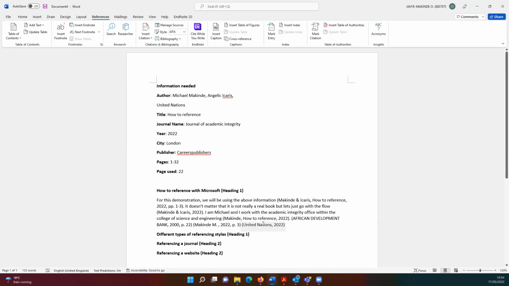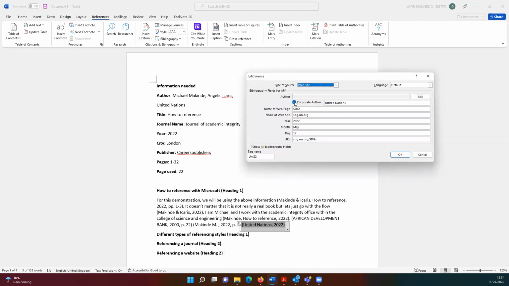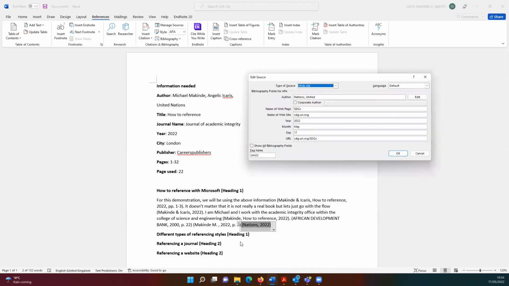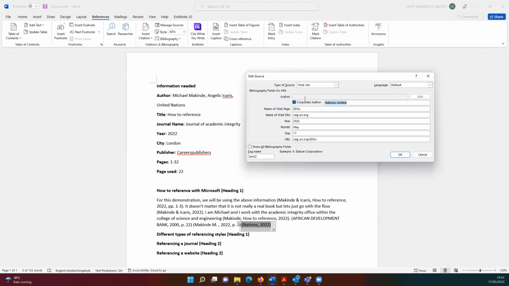If I had included this to be just any author, let me show you what I mean by that. If I had included this as opposed to being a corporate author, you see it then only shows the surname as opposed to showing the full United Nations. So it is very, very important that when you are putting in the author, if it is a company, just include it as a corporate author.